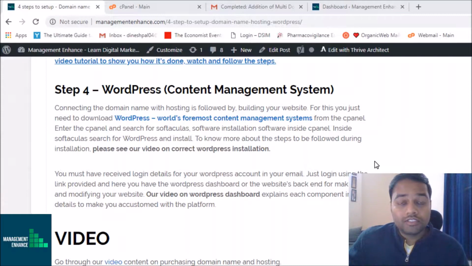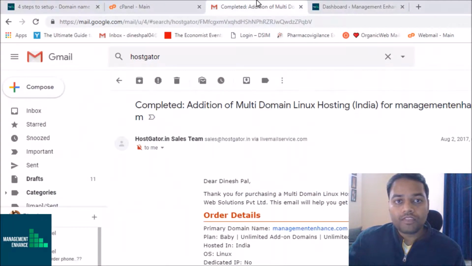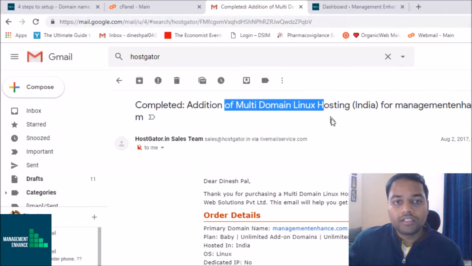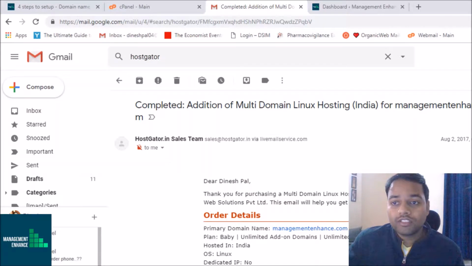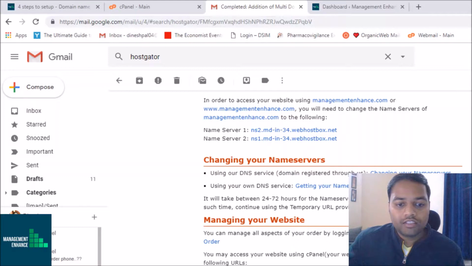So the first thing that you need to do in order to install WordPress is to log in to your cPanel. Now, once you have purchased your hosting, you must have received an email from your hosting provider. In my case it was HostGator, so I received this email with this subject line, and if you scroll down a little, you will see an option, managing your website, and then there are details of your cPanel.